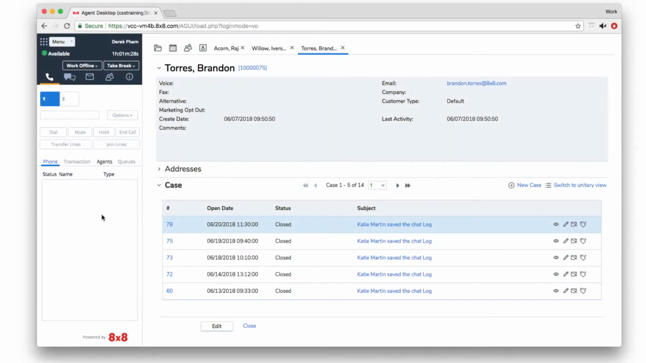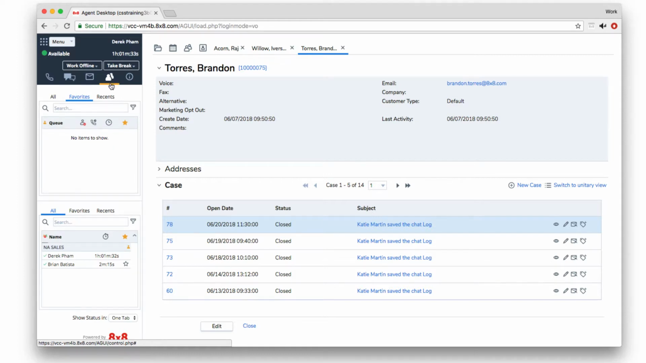Depending on your company's custom configuration, you may be able to see the status of your colleagues and queues by selecting the Status tab.